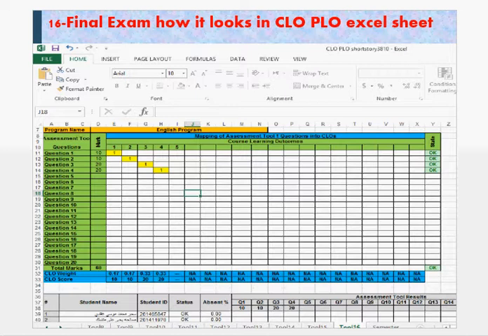Now here my final exam, I am mapping my final exam with 4 CLOs. That means I will be covering all my 4 CLOs in final exam. My question 1 will be related to CLO 1. My question 2 will be related to CLO 2. Question 3 will be related to CLO 3 and question 4 will be related to CLO 4. So this is how I have distributed my exam questions with my CLOs.